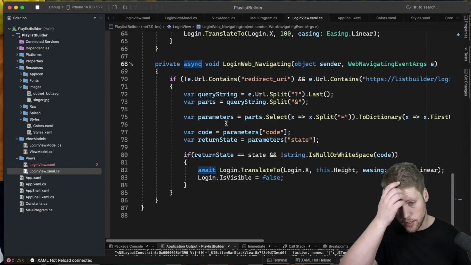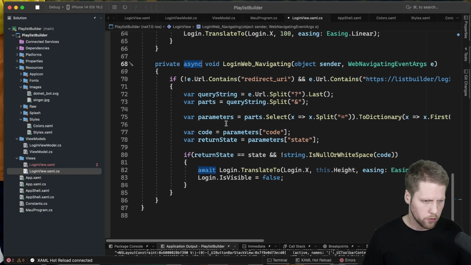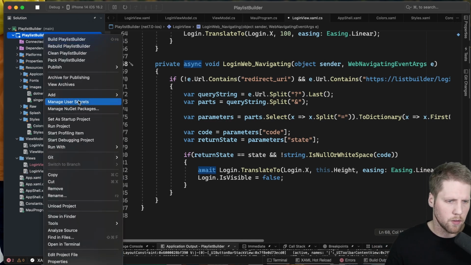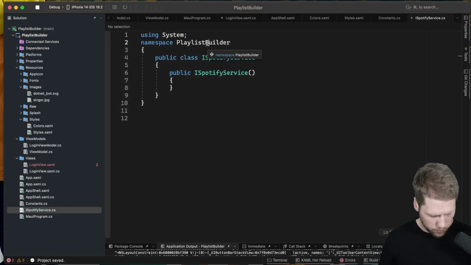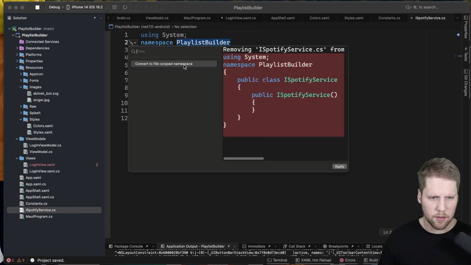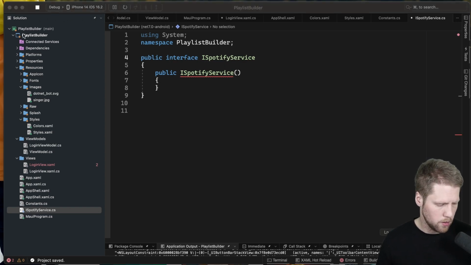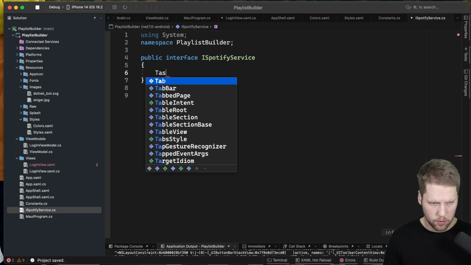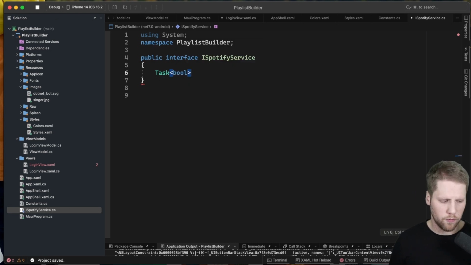Now we need to handle this code, and that is something that we should do in a service that we will call from the view model. So let's go and create a Spotify service. Add new class, Spotify service, because it's good to have interfaces for everything to make things more testable, even if we will not write any test in this episode. Interface, and here we can add a method returning a Task of bool. If it succeeds, we return true, otherwise false.